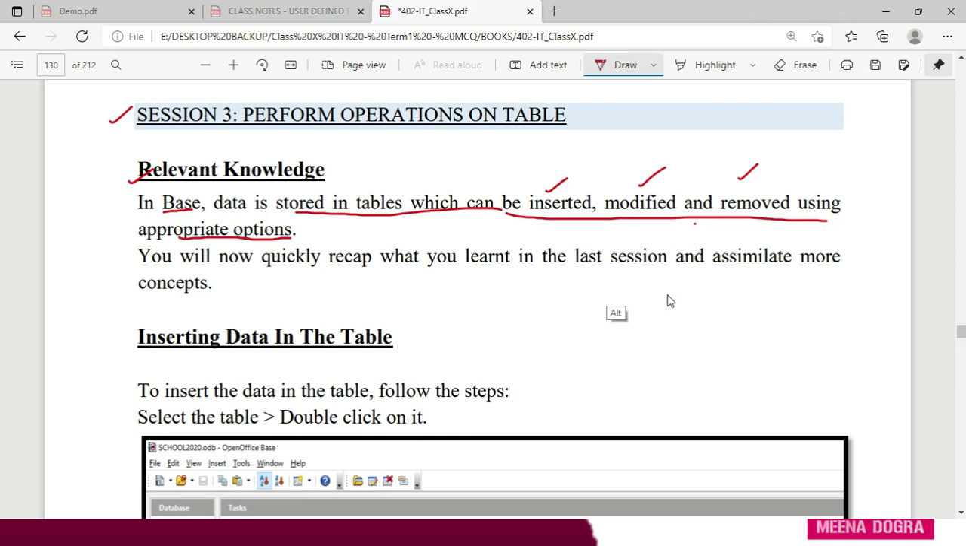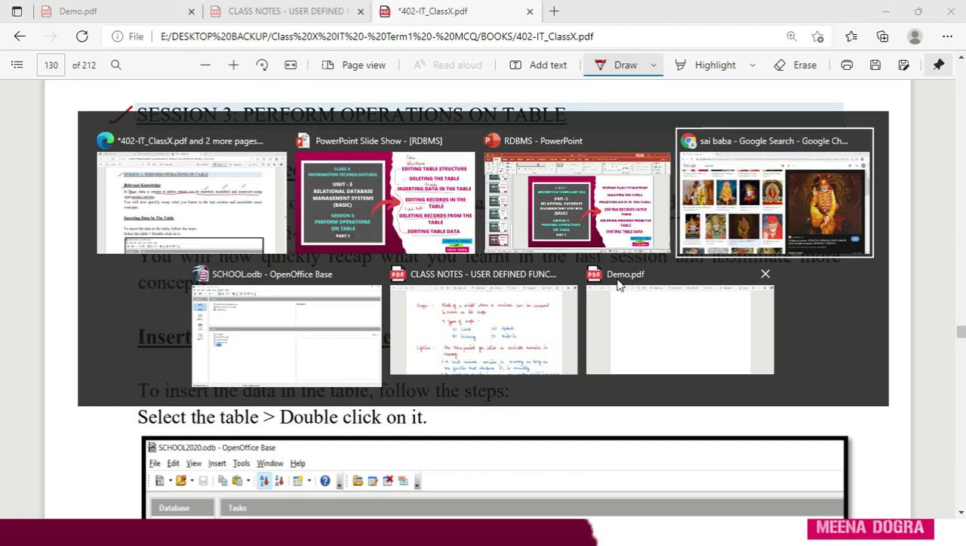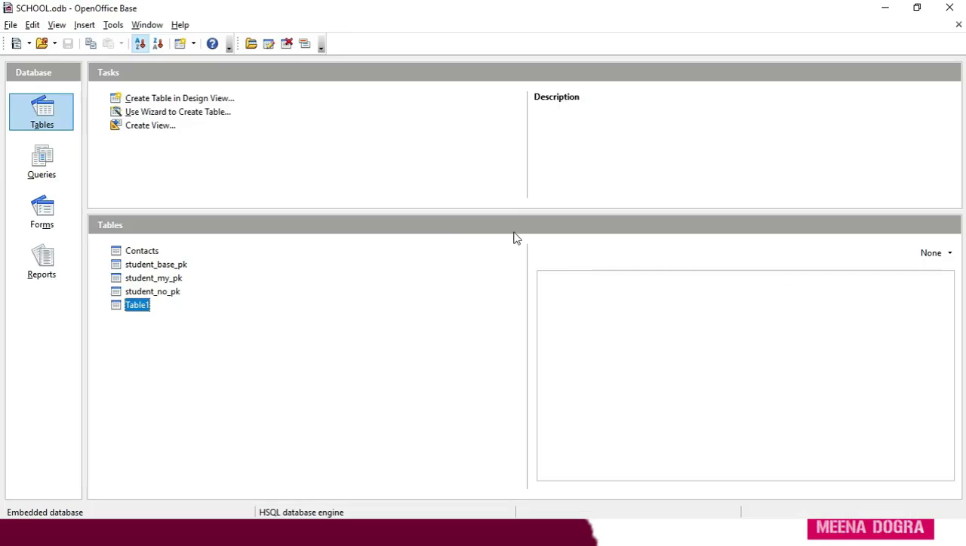So I'll first of all show that to you through the Openoffice database that I have already opened. And this is the school ODB Openoffice Base, and I have clicked on the tables part and tables button, and these are the listed tables in this database. Fine. So three of these tables I had created in the previous videos when I explained session 2.